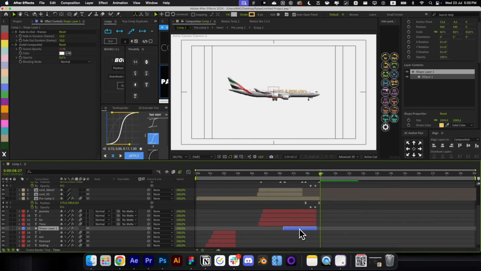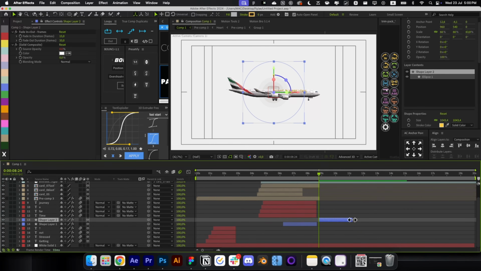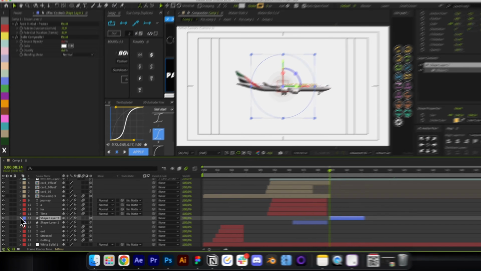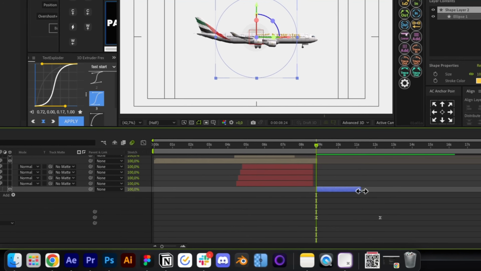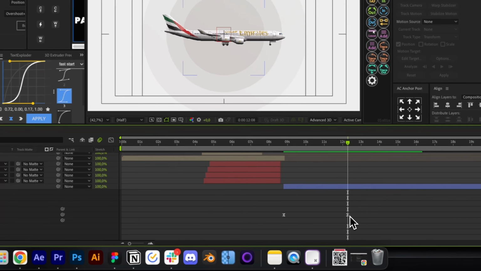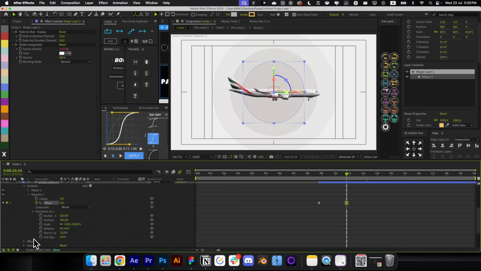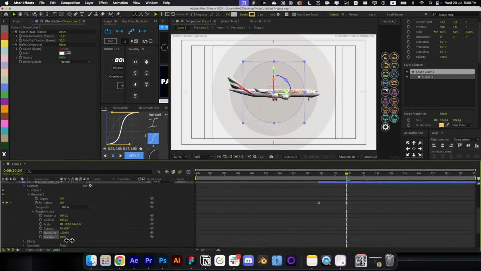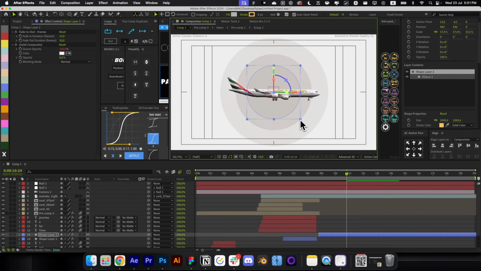Duplicate this circles animation. And here we're gonna increase the opacity, the starting and the end. We can change the fill color here.